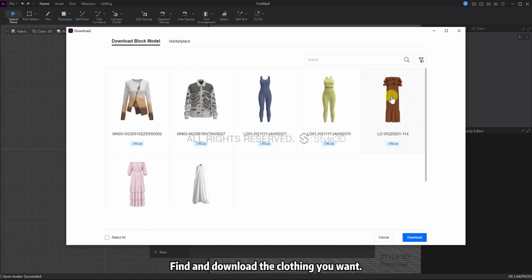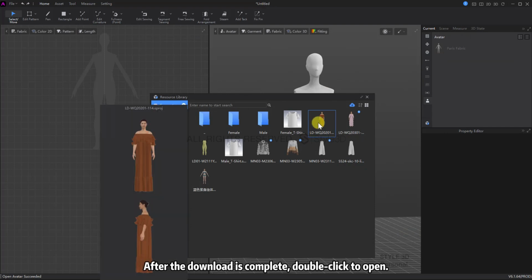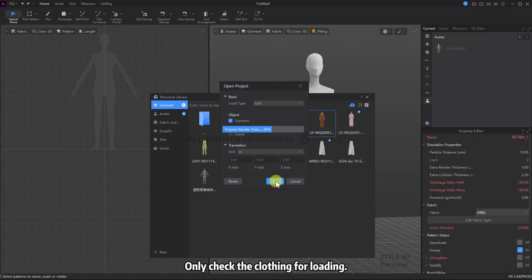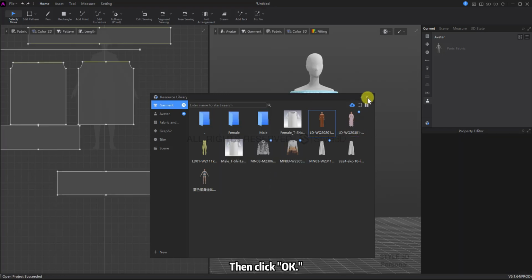Find and download the clothing you want. After the download is complete, double-click to open. Here, change Open to Add. Otherwise, you will enter the downloaded clothing file project. Only check the clothing for loading. Then click OK.